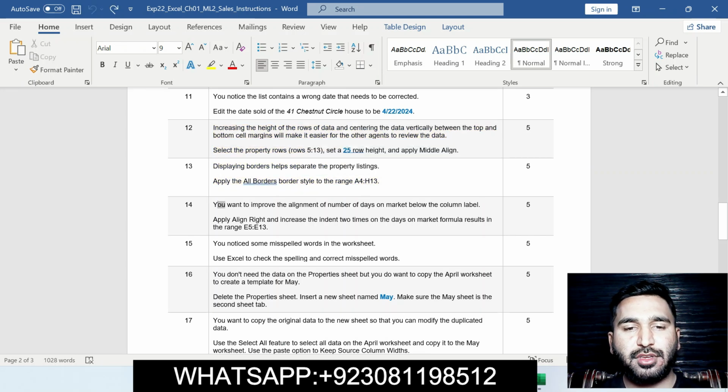Question number 14. You want to improve the alignment of the number of days on market below the column labels. Apply align right and increase the indent two times on the days on market formula result, the range E5 to E13. First we will select this range and then we will apply align right and increase indent two times.